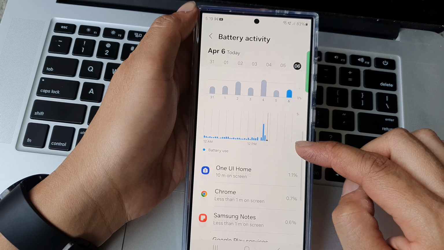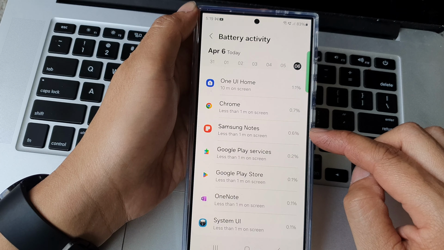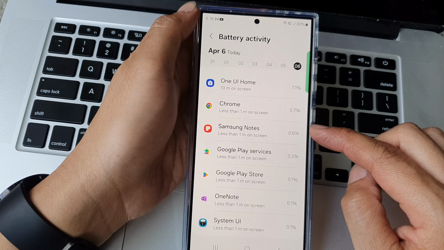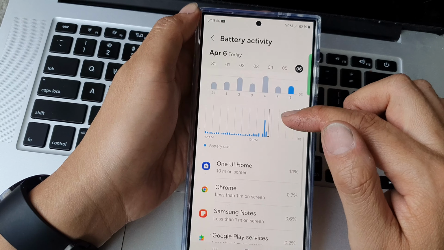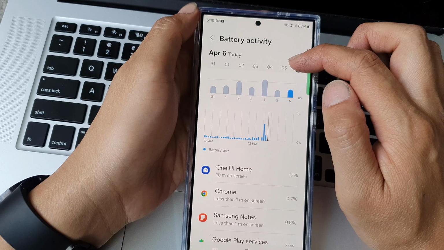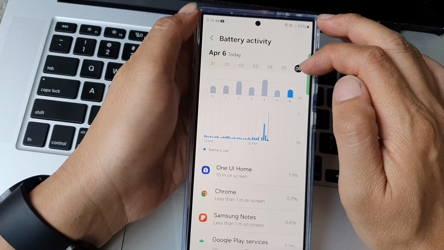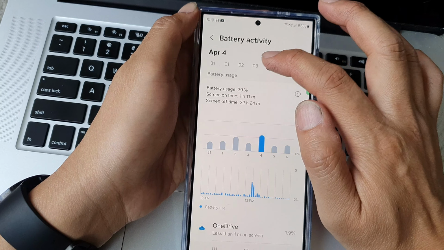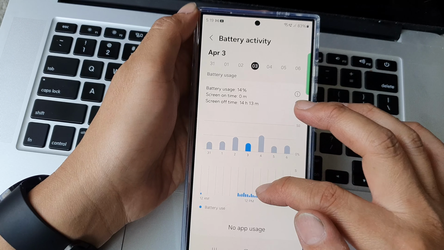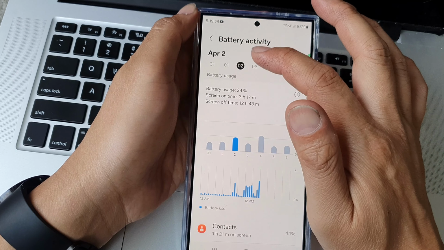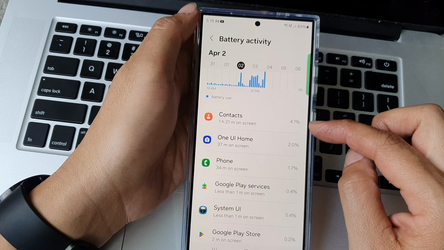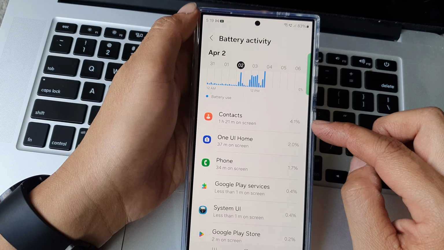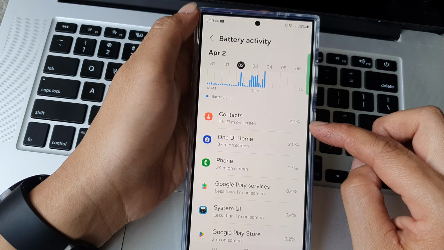And that's it. So that is how you can view and monitor your battery usage and battery activity on your device. Now if you select use by the day, you can select the day on the top here. So the 6th, the 5th, the 4th, the 3rd, and the 2nd, and so on. So in here you can see on the 2nd, the Contacts app uses up the most battery on my device, 4.1%.